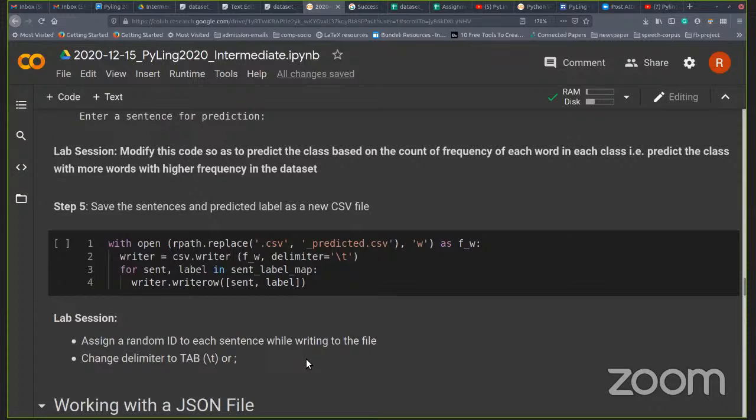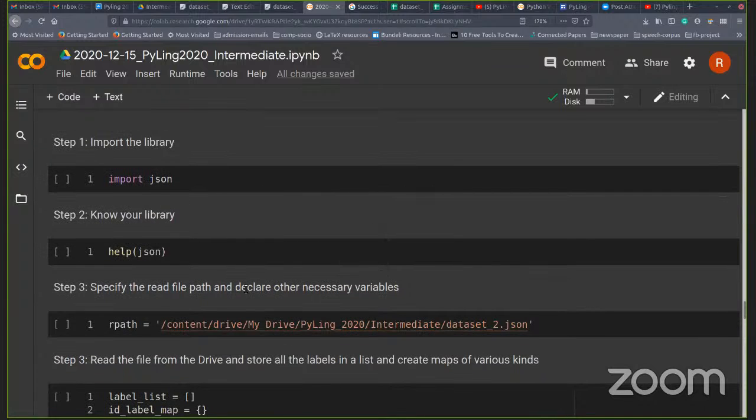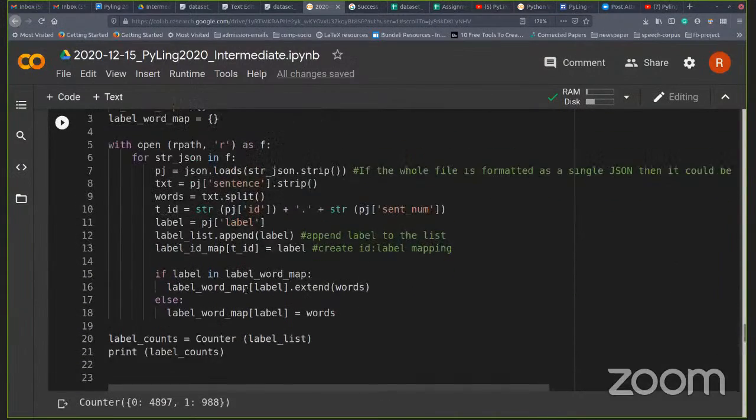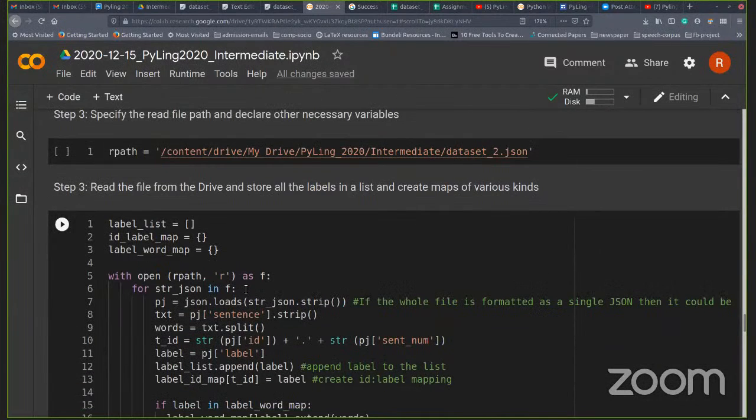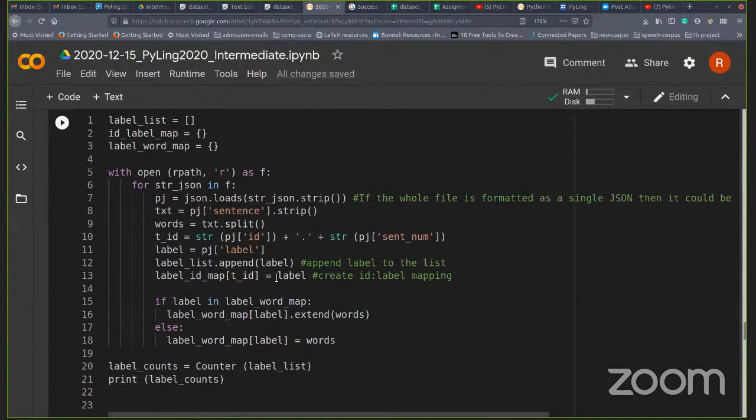Okay, so I guess if there are no more questions, I'll just very quickly go through the JSON thing. There is actually a JSON dataset as well. Essentially the task is the same, so we are doing exactly the same thing. You'll import json and you will import Counter. That's already imported in the sheets, which is why I didn't import it again. You provide the path, and the only difference in this code is because of the different file format, and also the file is of a different kind, right?